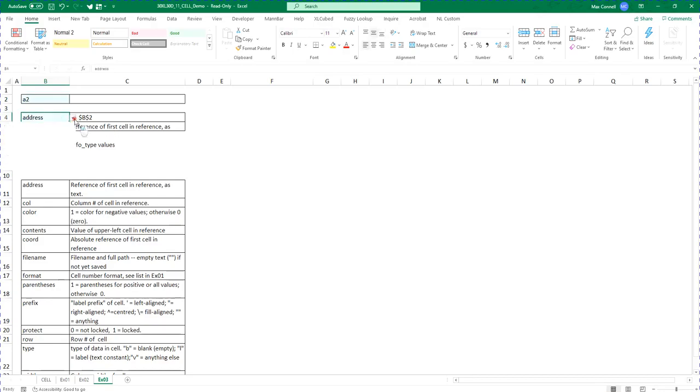So let's just have a quick scroll through some of these. File name, protect, i.e. whether it's protected or not, the number of rows of the cell, the type of data in the cell, so B equals blank, I equals not blank, the width of the cell, the type, the prefix, if there is one, the format, and so forth. So there's lots of different options.